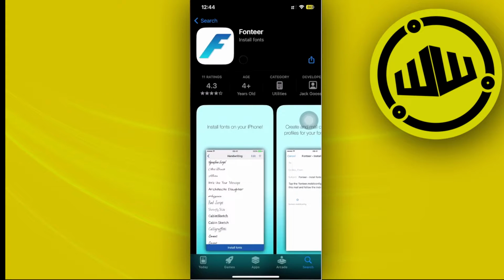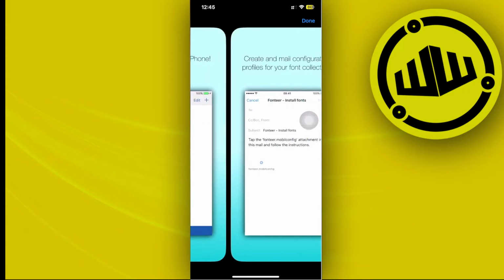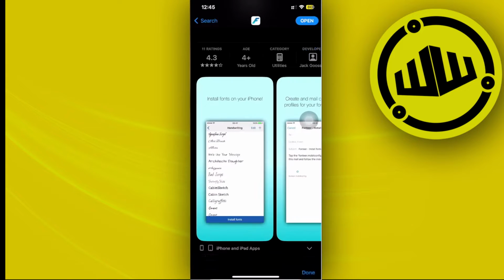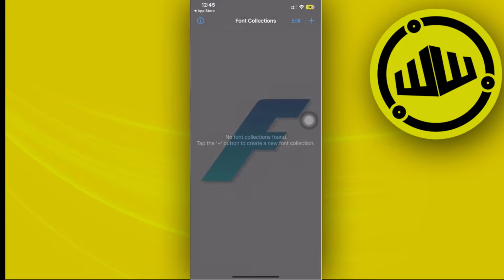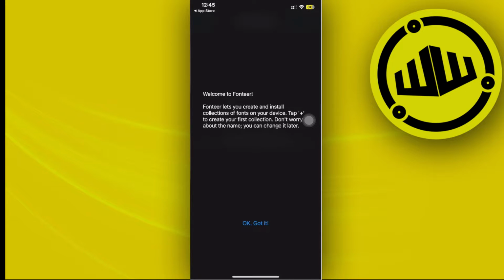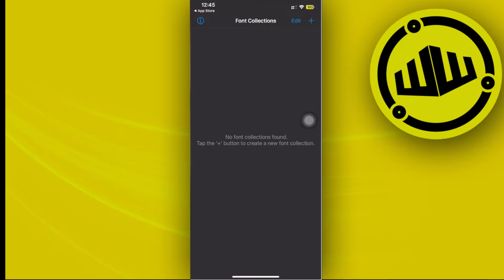Tap on install, and of course once the download commences, you could also look through the specific photos that you have here. But basically once it is done, go ahead and launch the application, and what we need to do from here is to go ahead and of course follow the on-screen instructions that are on here. So just tap on got it, and what we need to do next is to go ahead and basically tap on the plus icon on the top.